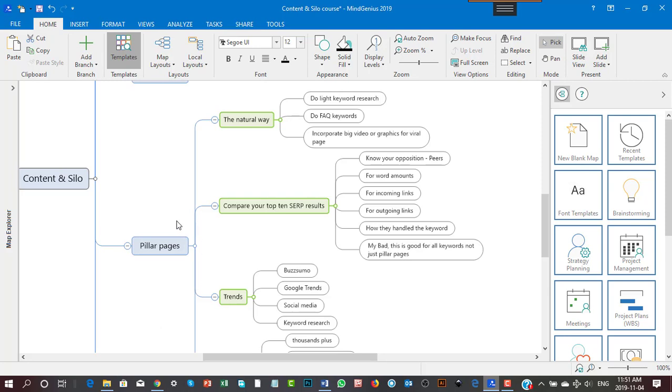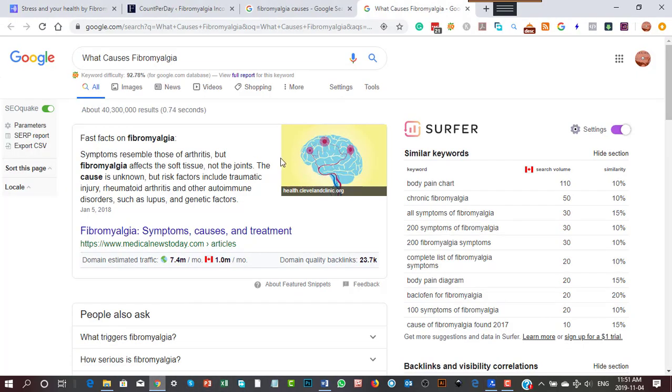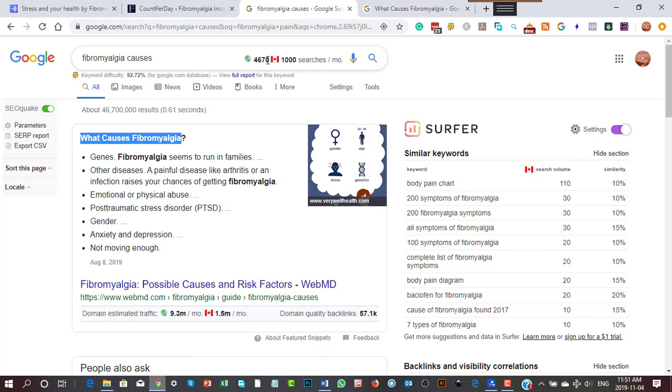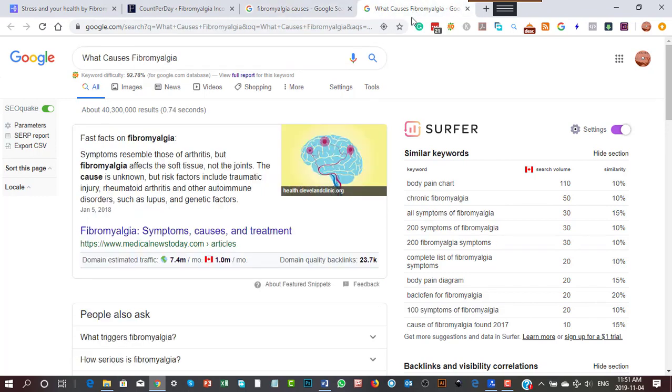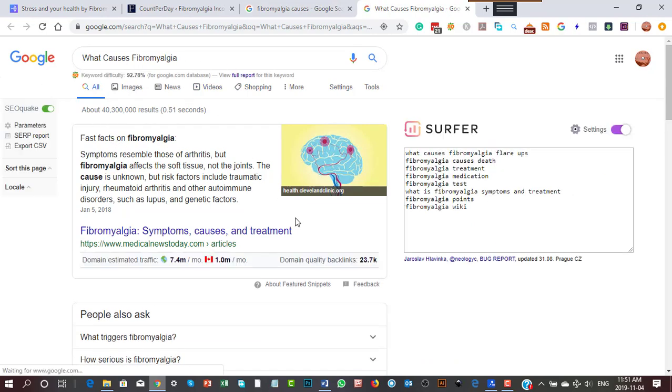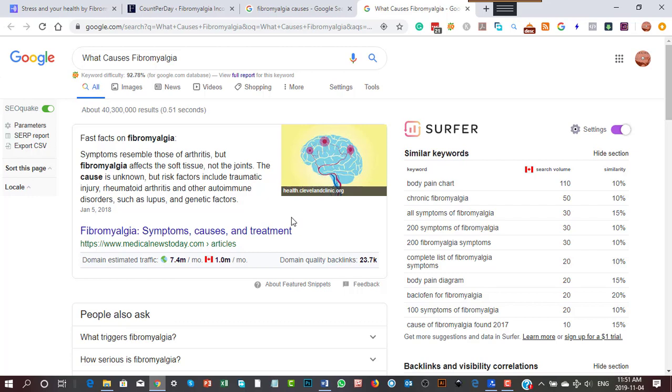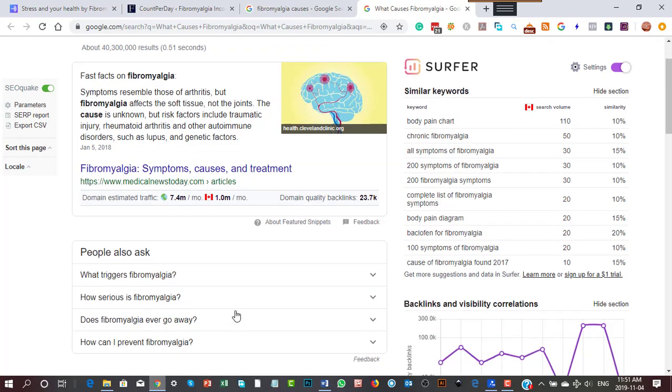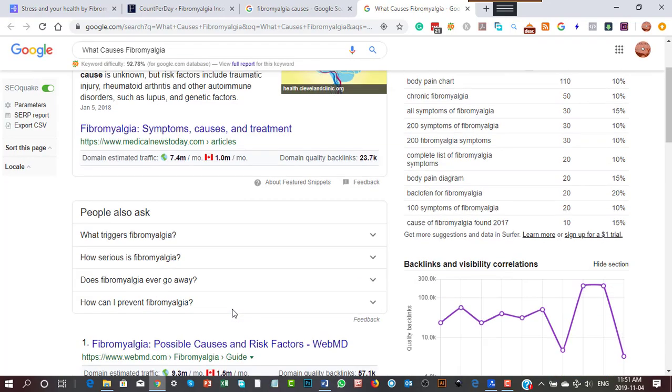So when you're planning a pillar page, you'd pick a keyword. I did a quick search. You do something like fibromyalgia causes, which gets 4,670. What causes fibromyalgia? Interesting. Let's refresh it and see if I can get it to show some numbers. It doesn't want to show. Oh, there we go. Facts on fibro gets 7.5 million. That's the domain.